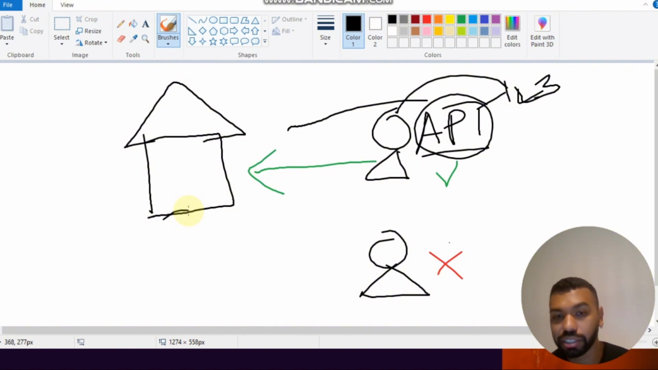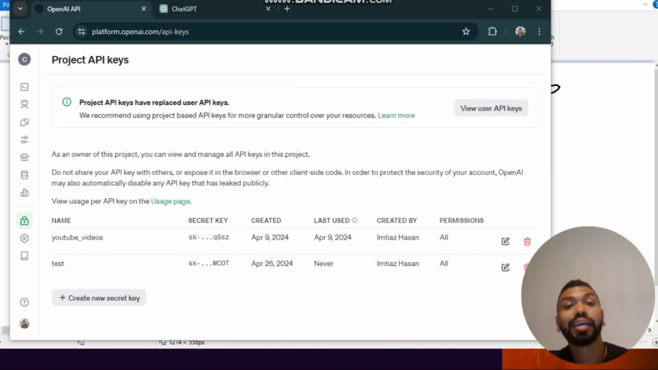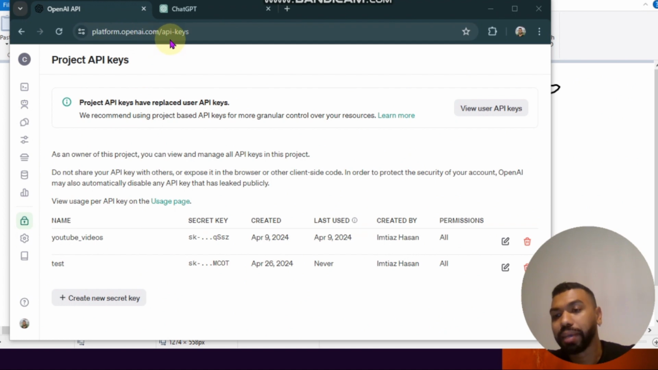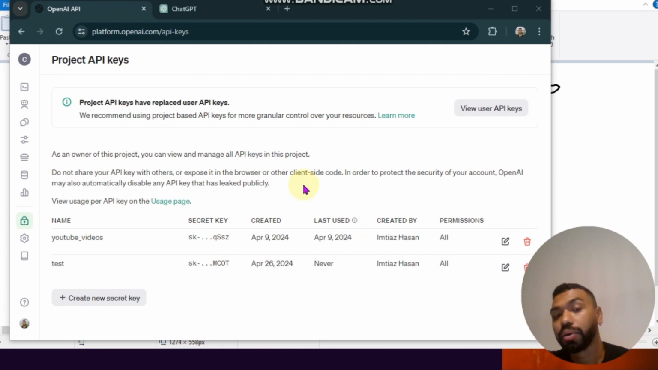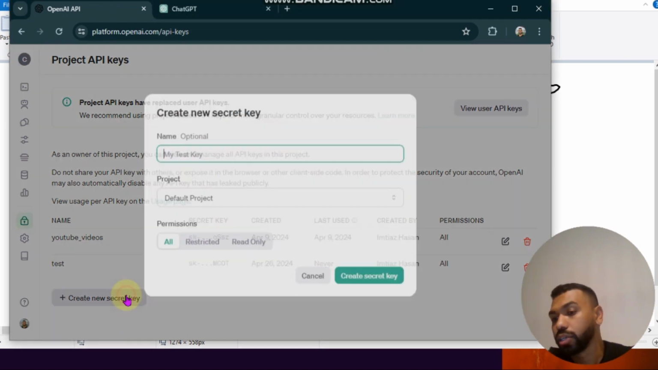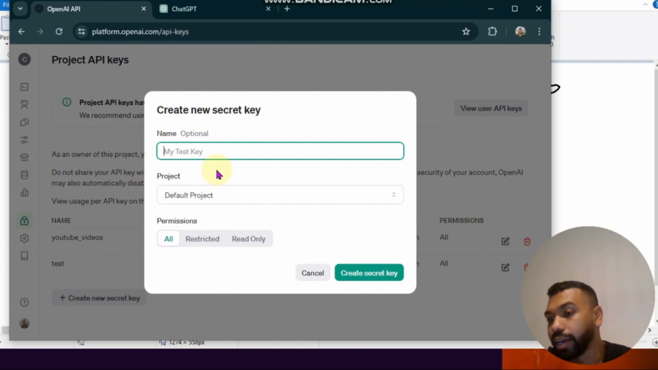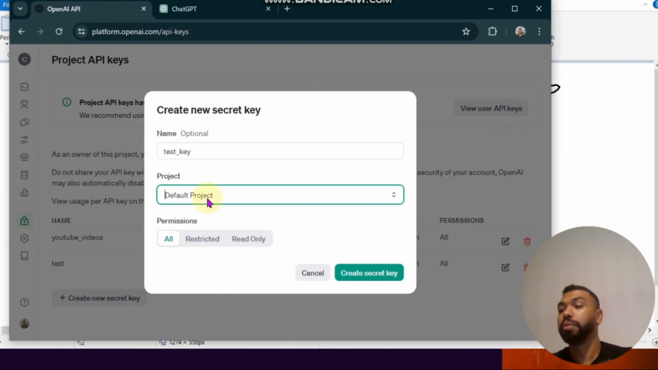OpenAI provides a powerful API that allows developers to access and leverage their language models, such as GPT 3.5, 4, 4.5 Turbo, for various natural language processing tasks, like text generation, translation, and analysis. If you've never accessed an API key before, you'll need to go to platform.openai.com, API keys, and then click the section called API keys, where you can now create your own API key. So you're going to create a new secret key, add a name to it, and you can assign a project. Because you're the owner of the account, you can set the permission to all.